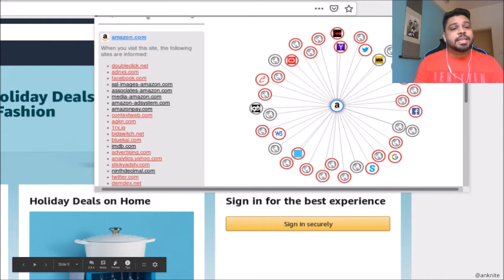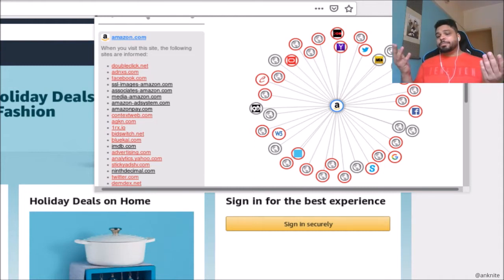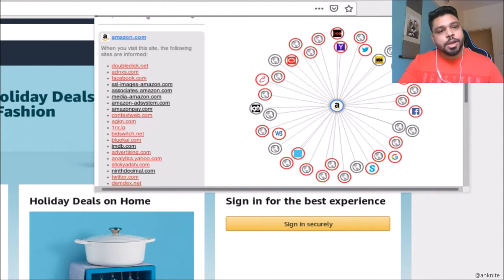You can easily see that in the circle. You can see that there are a lot of trackers who I don't even know of or have not had transactions with. You can look at the list on the left side. I just visited Amazon.com and it gave me a lot of trackers. It's already tracking what I am trying to do online.